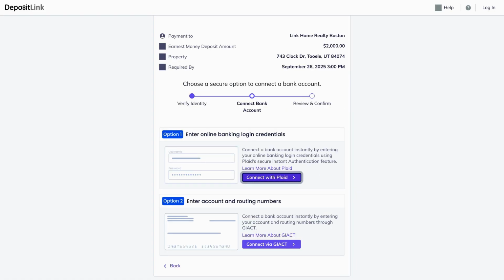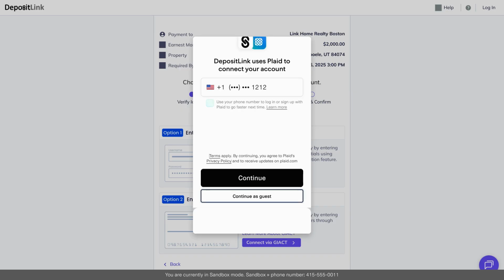Next, select the Connect with Plaid option to connect your bank account securely using your online banking login credentials. Plaid provides the same account verification service for Venmo and American Express. If you have used Plaid before, enter your mobile number to connect to your bank quickly, or click on Continue as Guest to proceed.